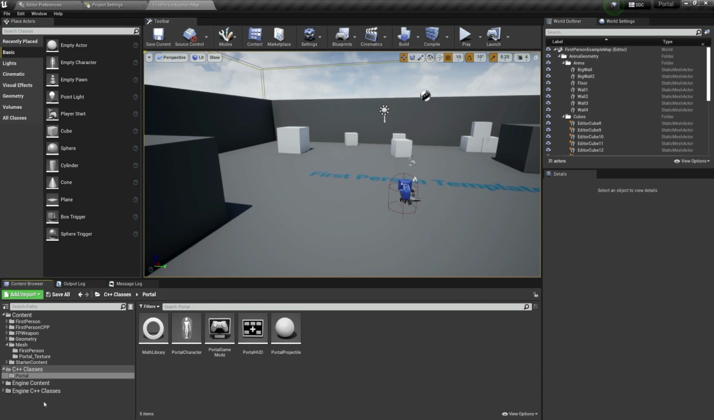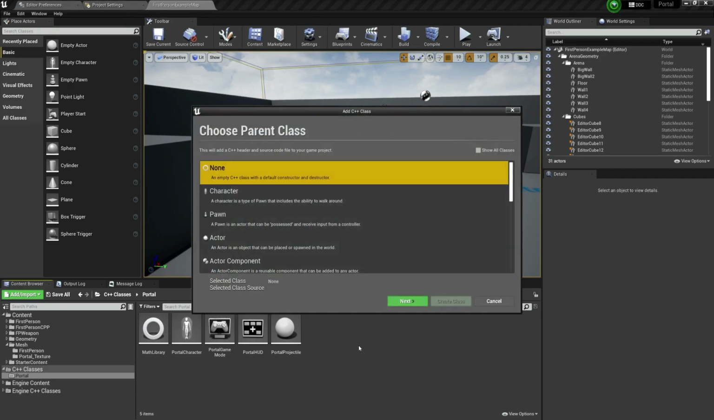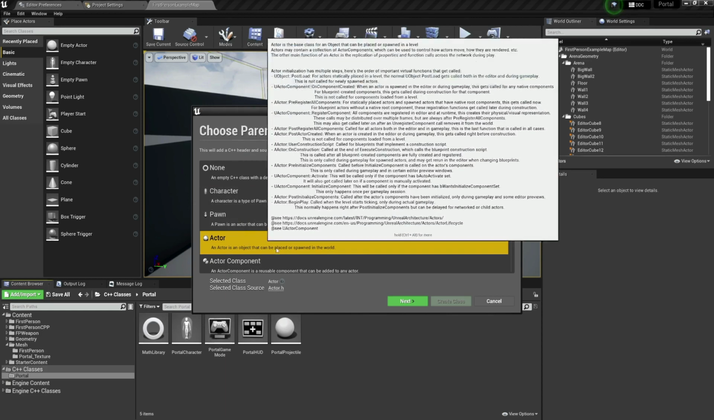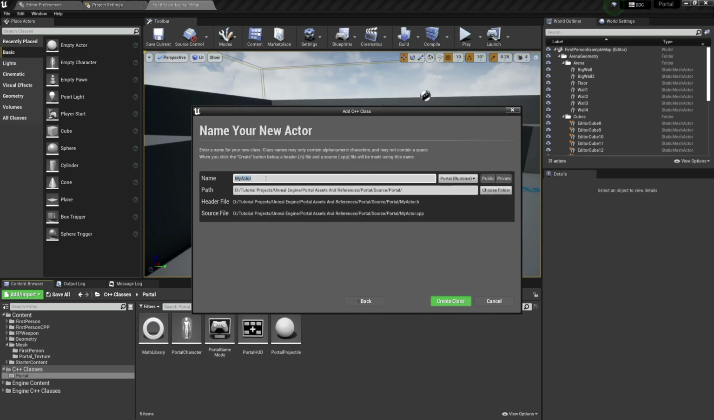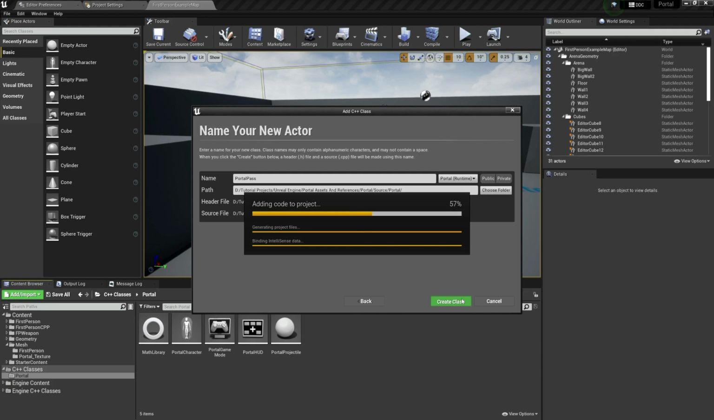Moving forward over here inside of our C++ classes and portal, we're going to right click and create a new C++ class. First things first, I'm going to inherit from the Actor. So select the Actor, click on next, and this one is going to be our portal pass. And then we're going to click here, create, and create the portal pass class, which is basically going to represent our portal. And hopefully now it will take less time. Let me just lower the volume a little bit so that we don't hear when that compile sound goes.